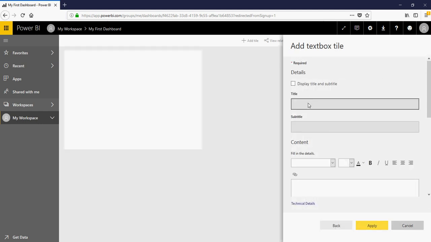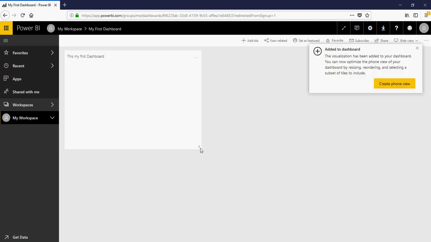And then I'm going to put a title here. I'm going to say this is my first dashboard. And I say apply. And then I can change it or do whatever.